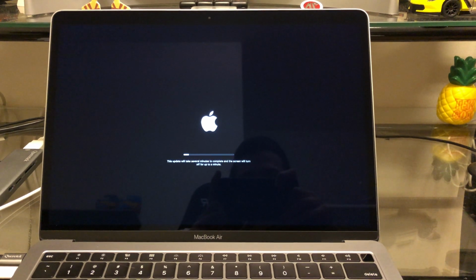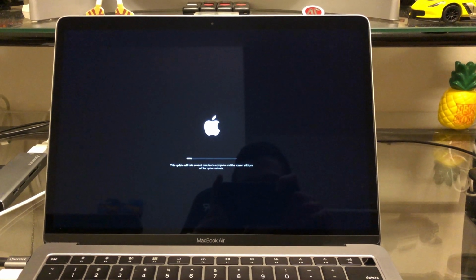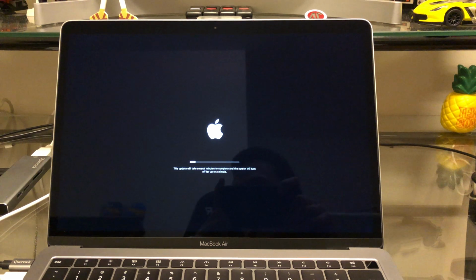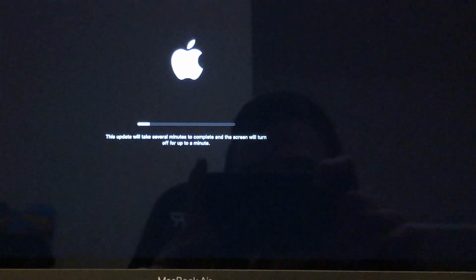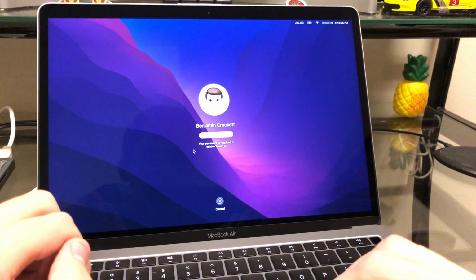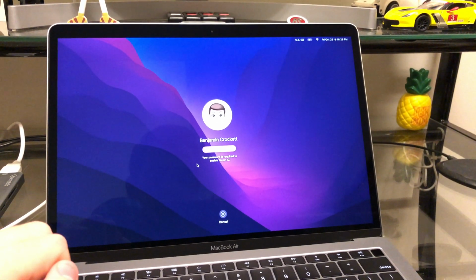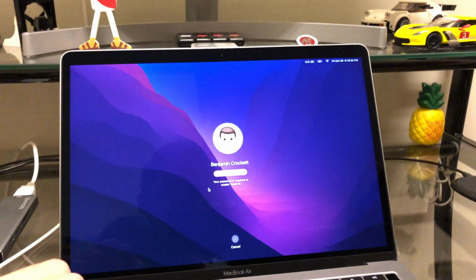So maybe whenever this gets done, we will end up on the Monterey login screen. So we'll come back whenever this decides to finish up here. All right, so we're here on the login screen. You see that new Monterey wallpaper right there.